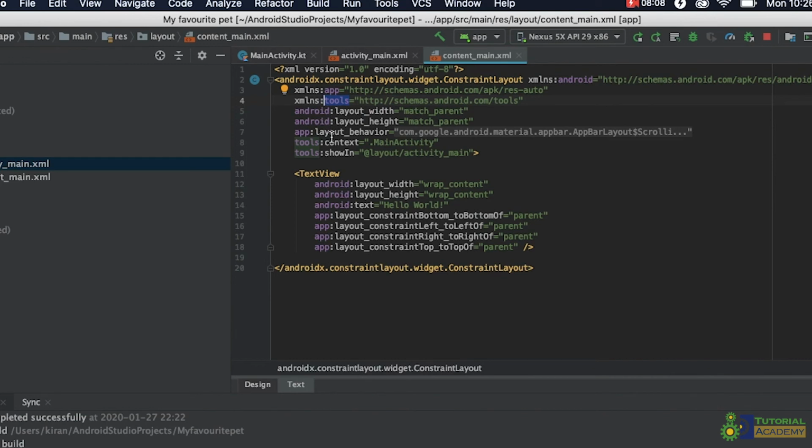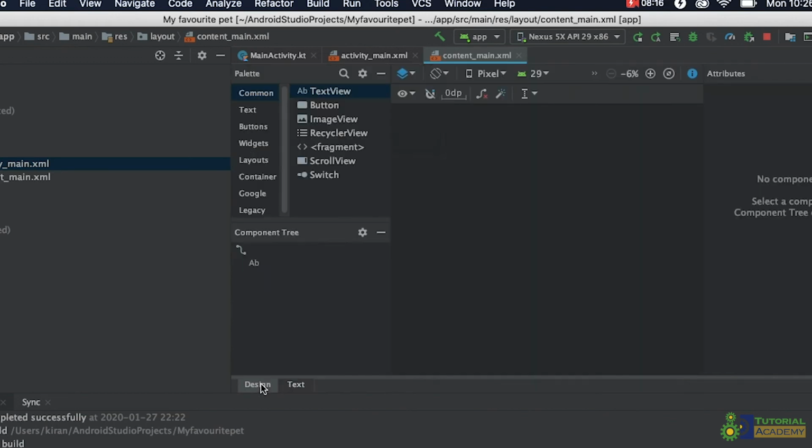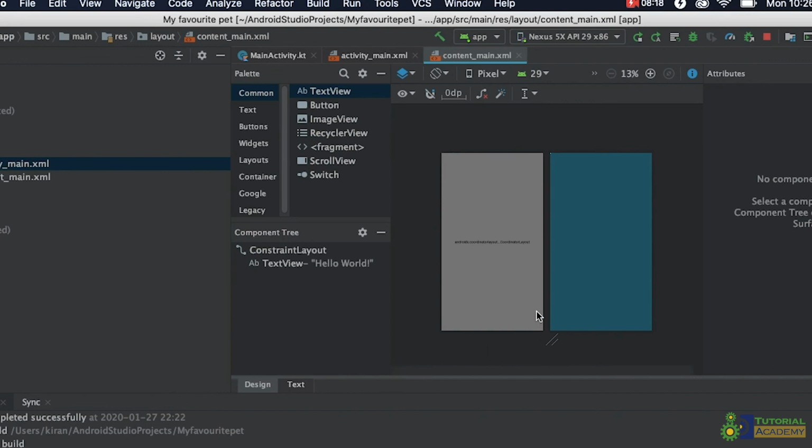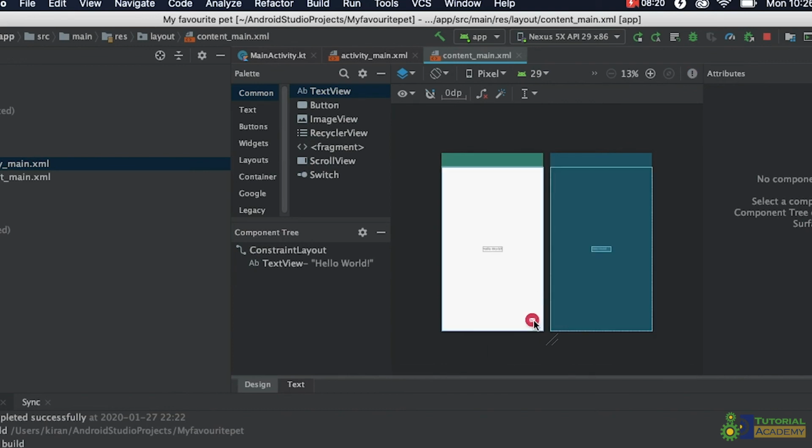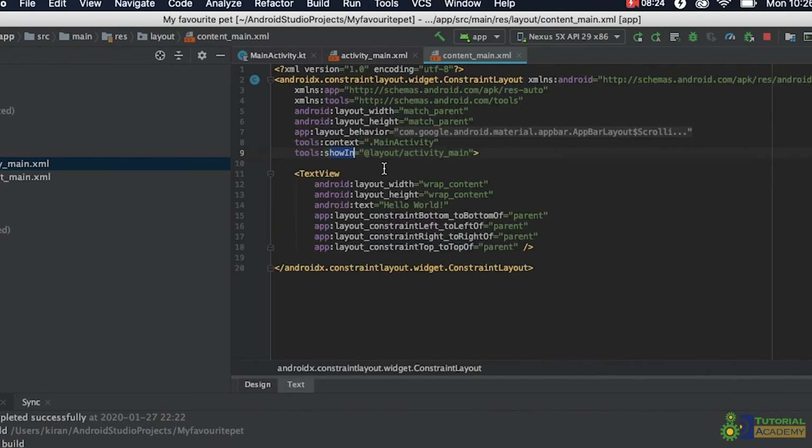For example, the tools:showIn attribute says that this layout file should be shown in the design view in the context of activity main. So when I go into design view, I see this floating action button which is actually declared in the outer layout file.